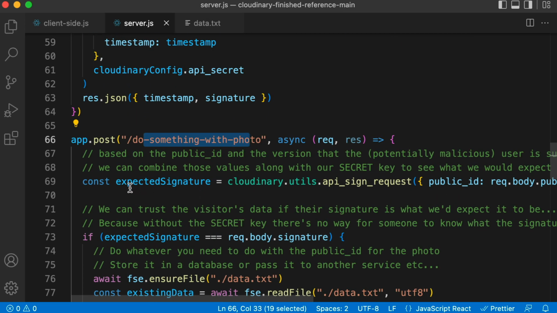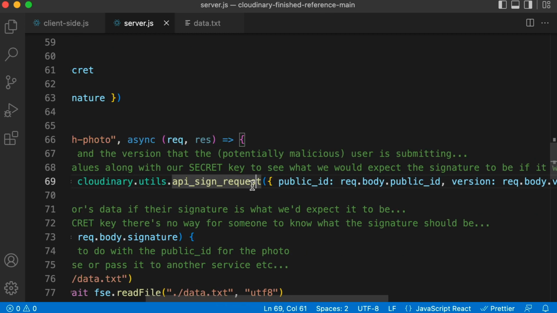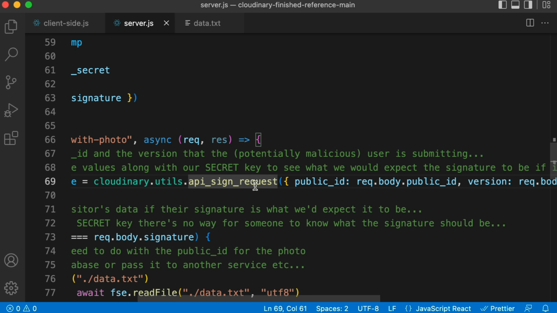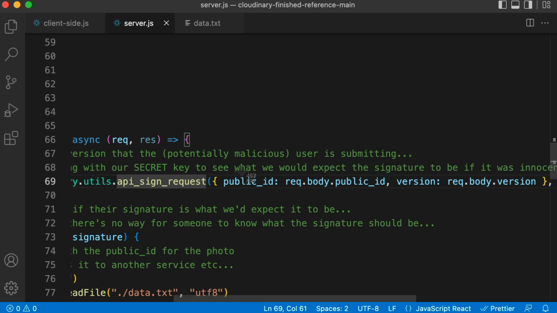So you can see the first thing I'm doing is I'm creating a variable. I'm just making up a name and I'm calling it expectedSignature. And the Cloudinary package has a method called api_sign_request. The idea here is we're just seeing what the signature should be based on our API secret and what the visitor is claiming the public ID and version values to be, right? Because a malicious user could send over totally fake values for the public ID and the version.